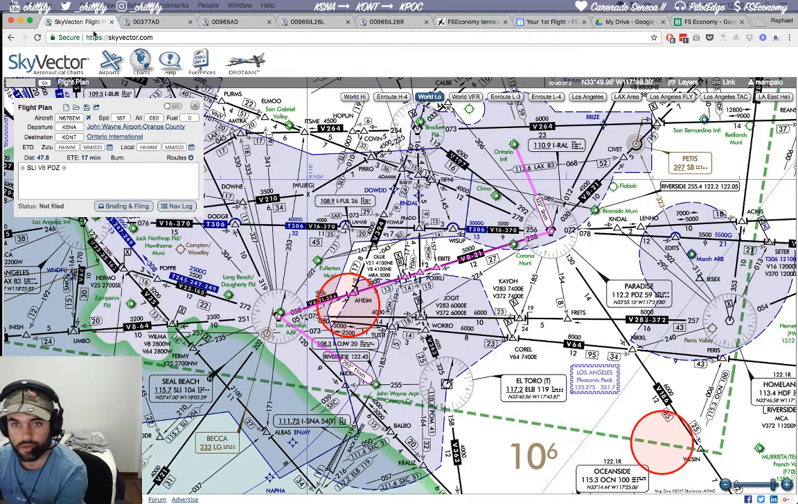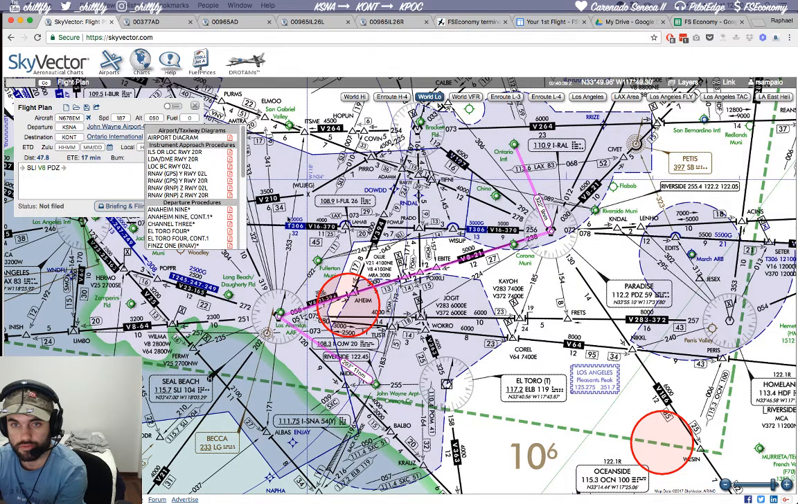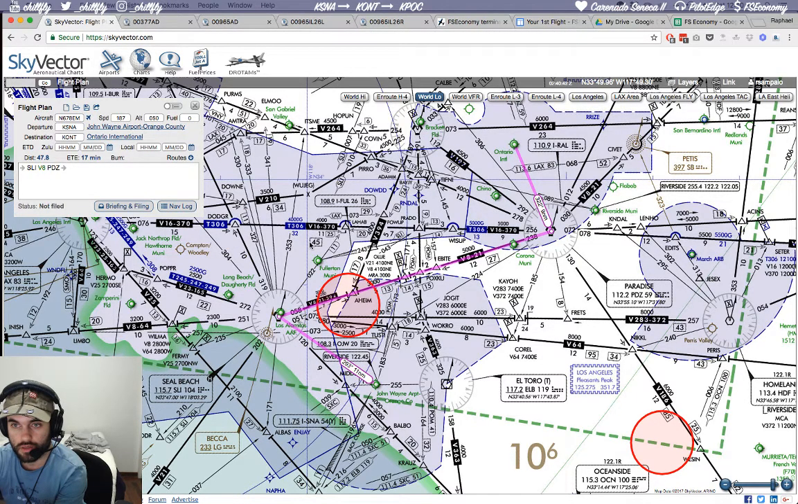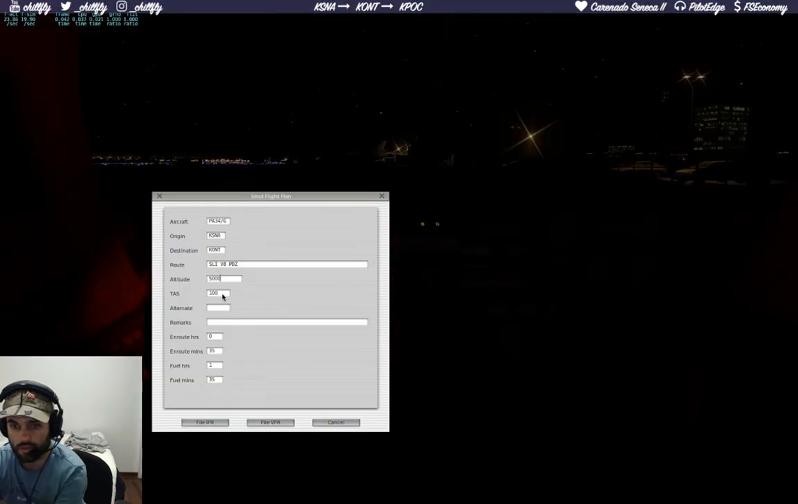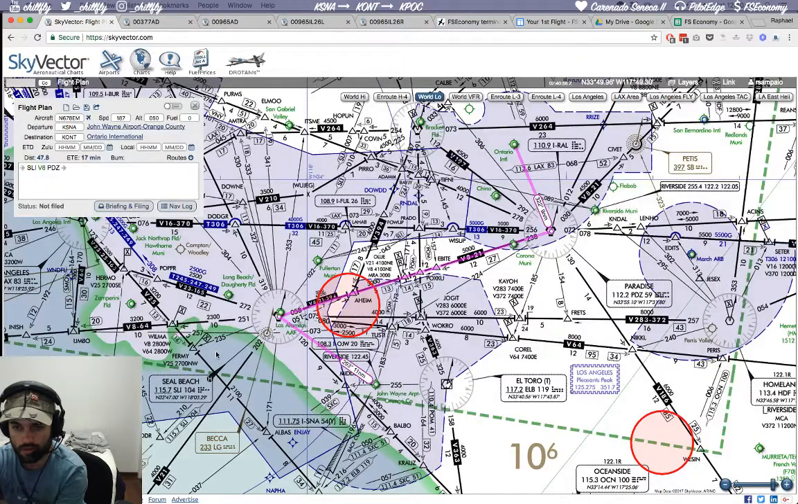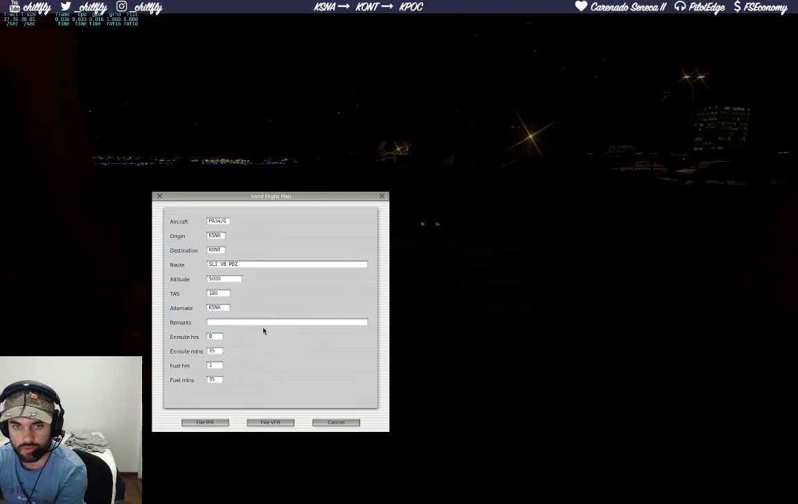It's here in my SkyVector. I have 5,000 feet here. All right. True airspeed, we are doing 180 knots. Our alternate is coming back to John Wayne. No remarks are needed. Our flight time is roughly 70 minutes. Very short flight today.